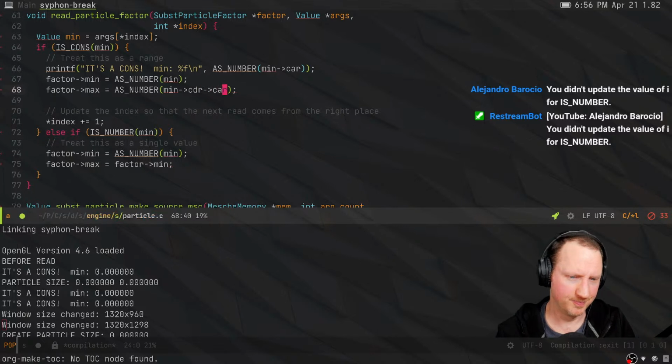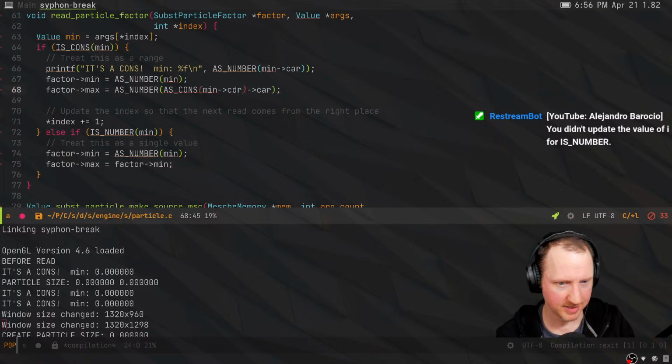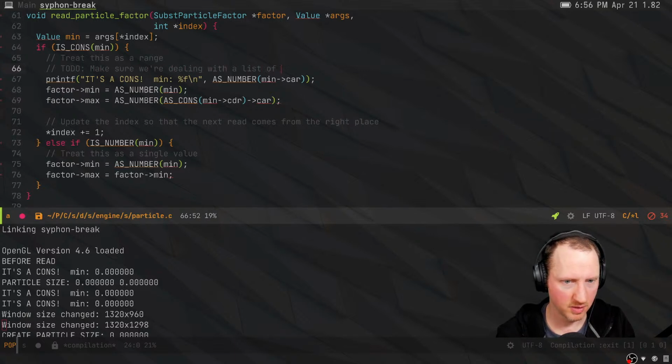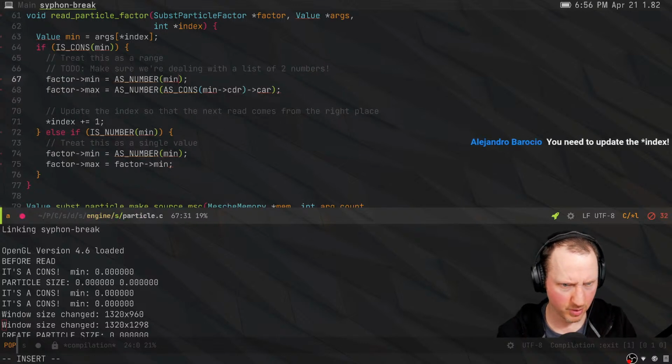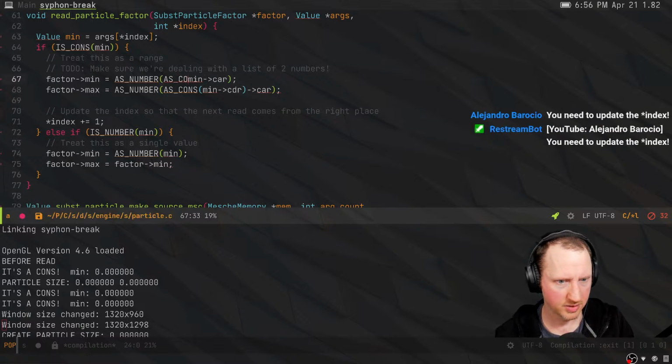Cdr car. As const. This is really assuming a lot, so I need to do some error checking here. To do: make sure we're dealing with a list of 2 numbers. All right. So as number min car. I think this should do it, because if it's a const and we want to pull, oh wait, I need to as const.